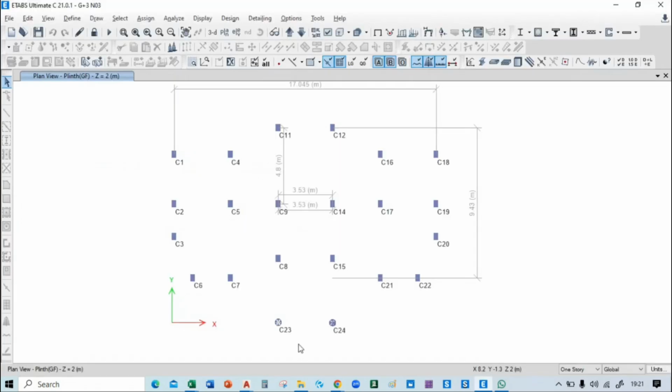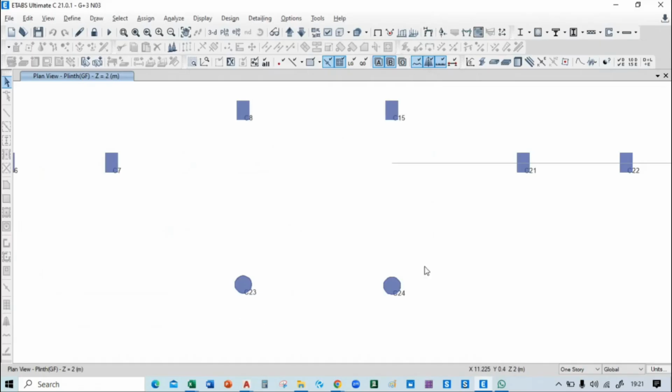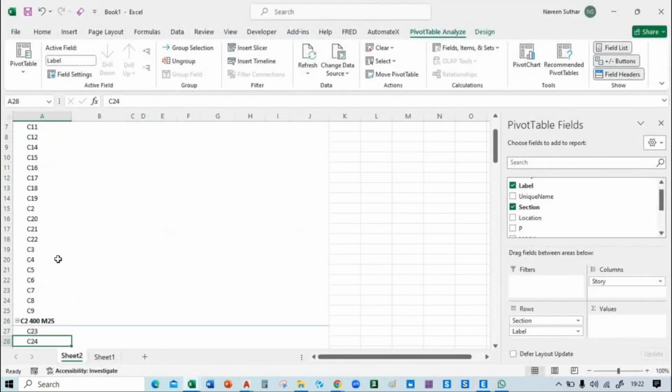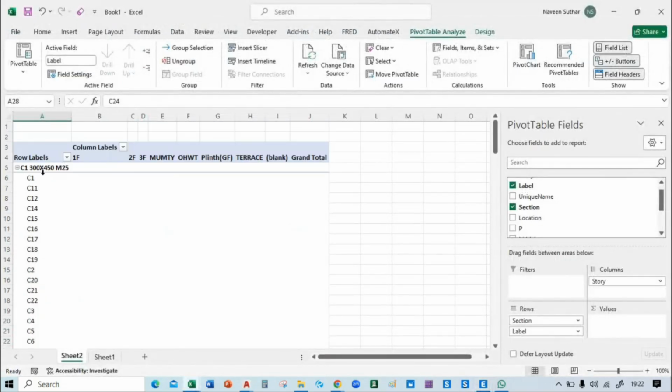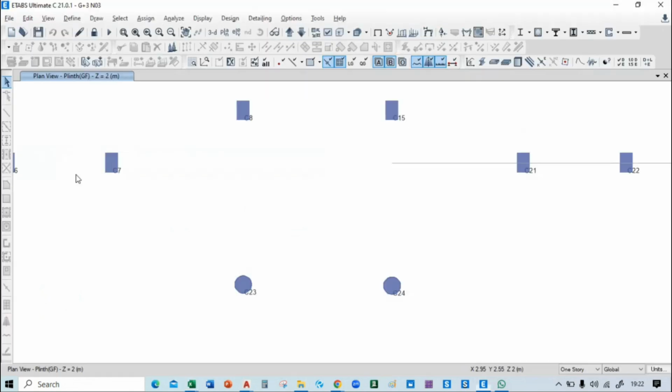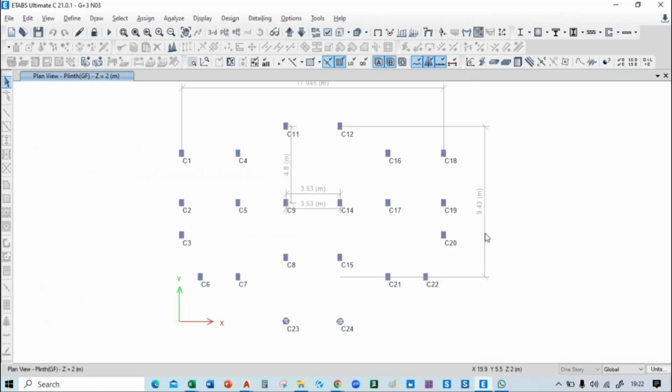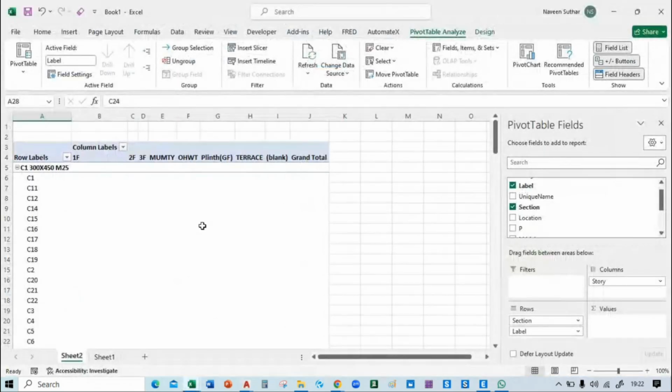Okay, so you can see it's C23, C24. So let's go to the model. You can see it's C23, C24, and you can see these are the circular columns. Okay, and all the other column size is 300 by 450. Okay, you can see here. So that's how you can represent your data in a different way.